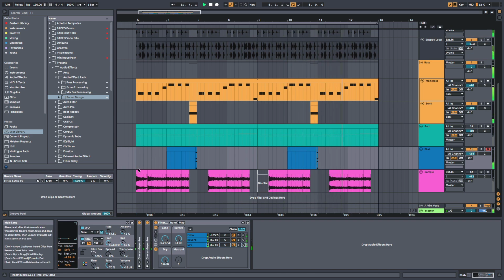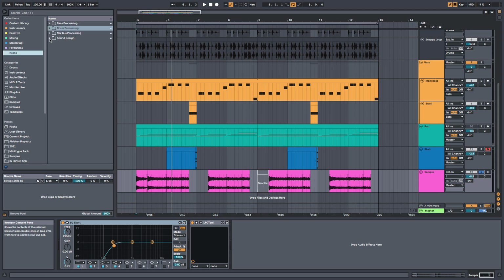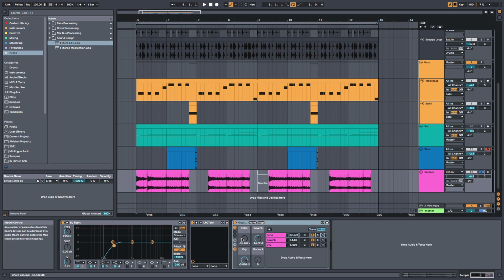So I've got this sample here as well. It's very dry and needs some processing. The beauty of this is I can just go into my rack section, go into my sound design and grab that rack that I just made and just chuck it on there and see how it goes.